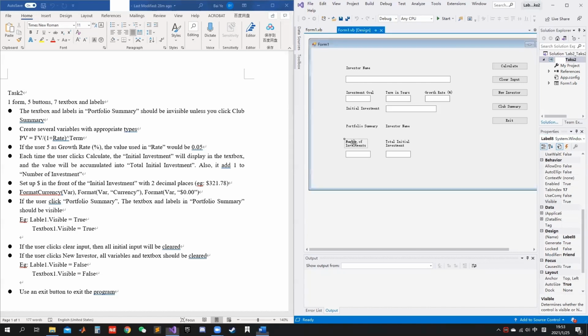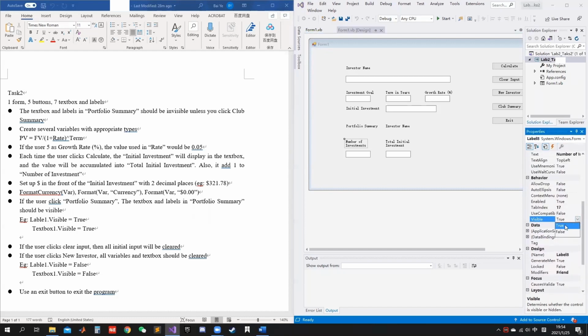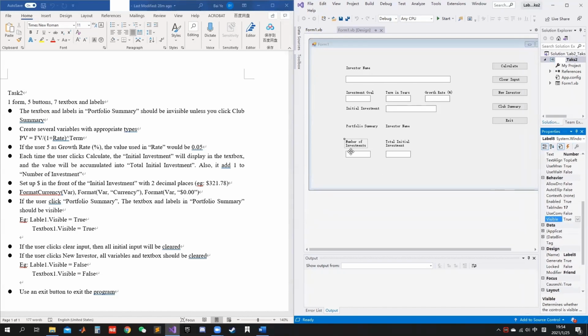For example, if you click the label here and go to the properties, you will see Visible. Change the true into false, and then you will hide the label. You can do it the same way to hide the text box.